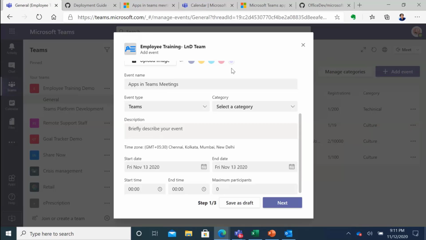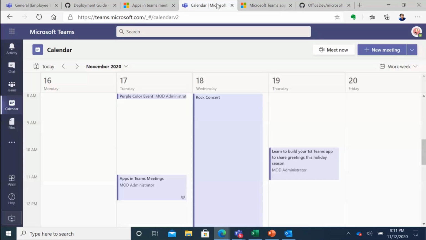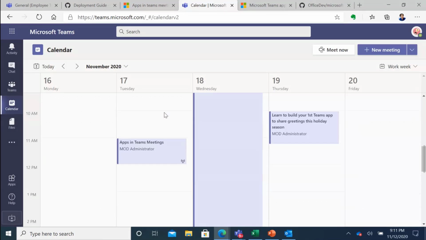Let me choose. So I had actually created a live event. So one difference between live event and Teams event that I would like to highlight is that if you choose Teams, the meeting invite is automatically created. But if you choose live event, right now we don't have a programmatic way of creating that meeting invite. So you need to paste a URL, which is why I was saying that I have already created an event.